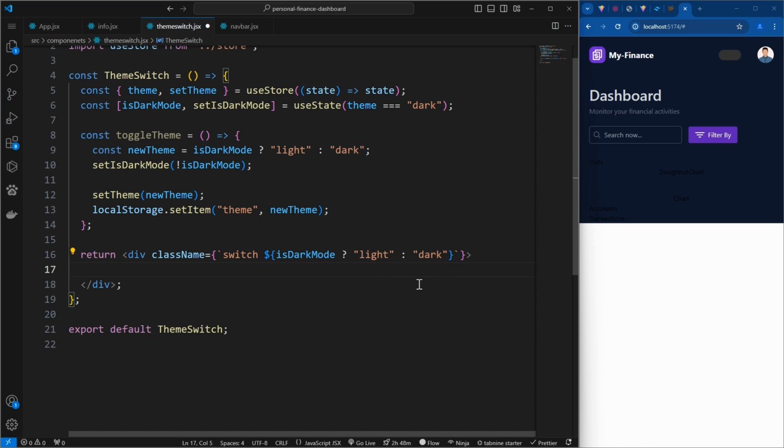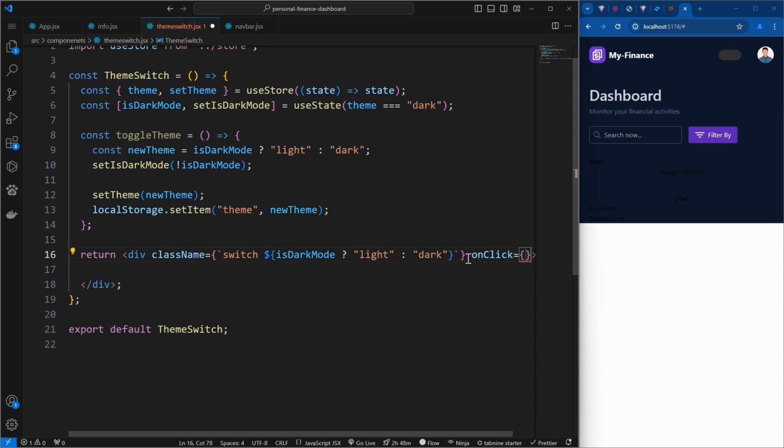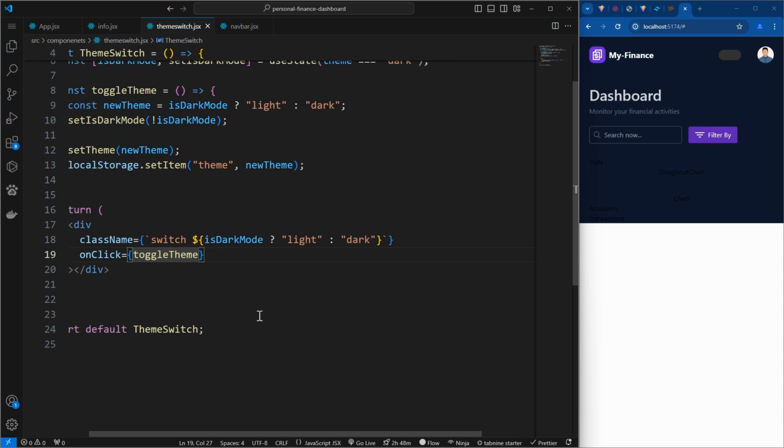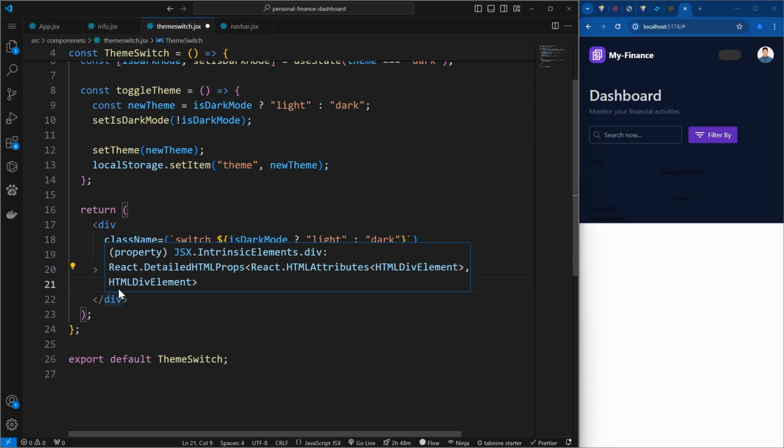Now on click, let me bring the on click function here. On click, I want to call the toggle theme function. Great. So now inside this, also if you can see that something is coming up here. Great. And you see when we click on it, I think it has to work. So now let's get the ball. So we have a div, right?